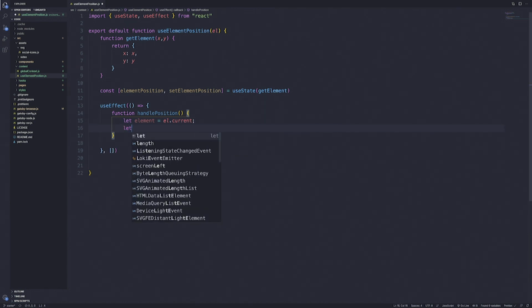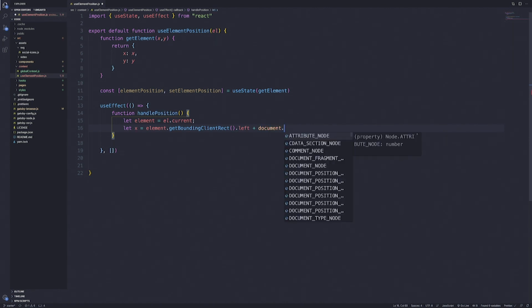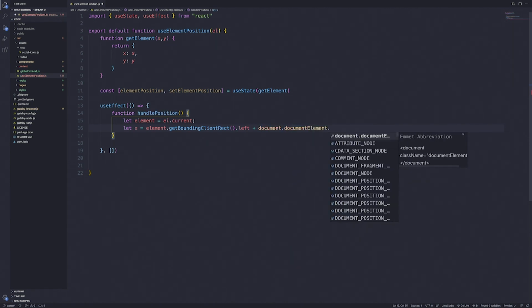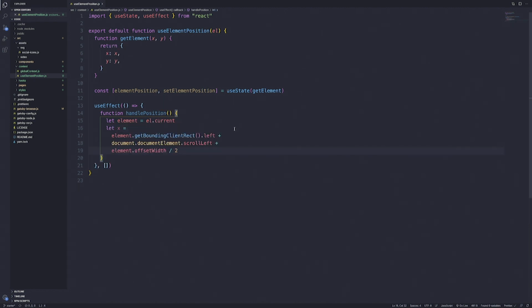We also need to have an X, and X is going to be element.getBoundingClientRect().left plus document.documentElement.scrollLeft plus element.offsetWidth divided by 2. Let's save this. Ideally, the X that we're trying to grab is wherever the element is positioned.